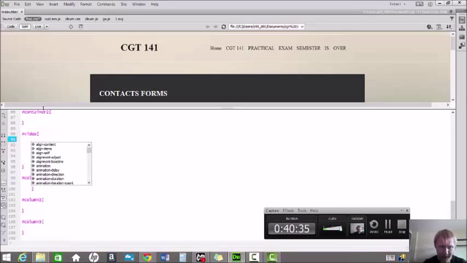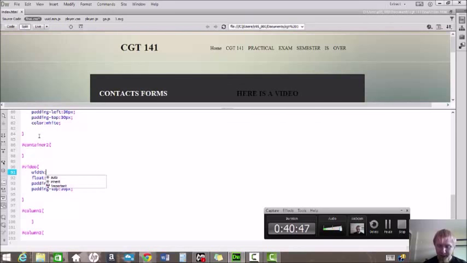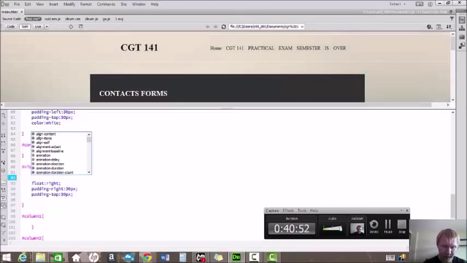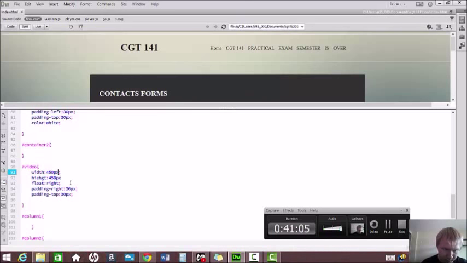We also, I forgot, we have to give this a width and a height, just like the other one. So the width will be 450 again, because that's half of 900. And we'll do the height also 450px. Let's give this a save and look at the browser.